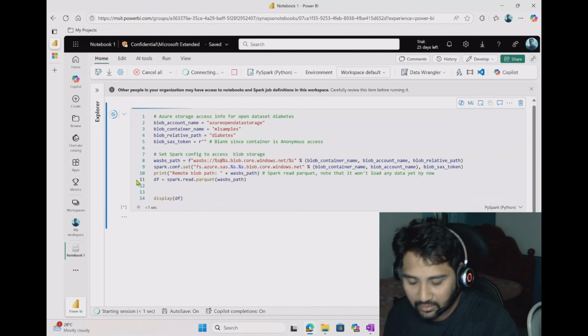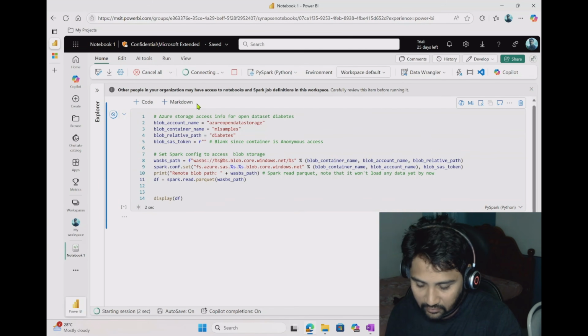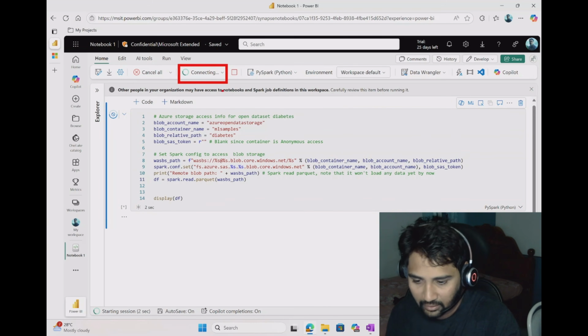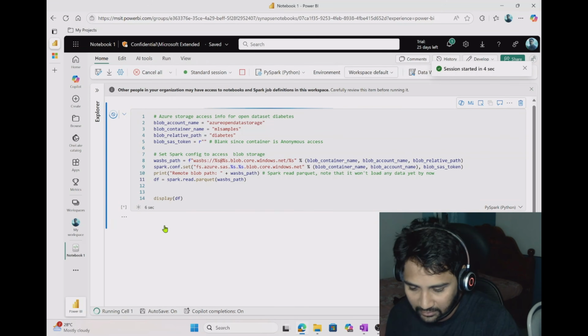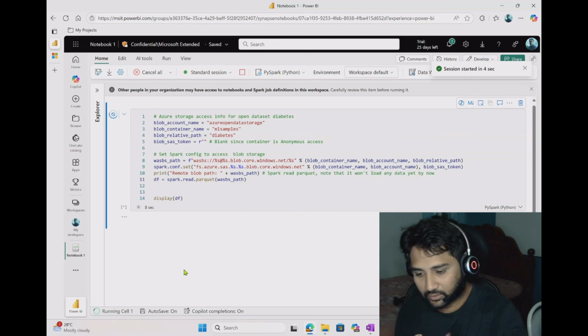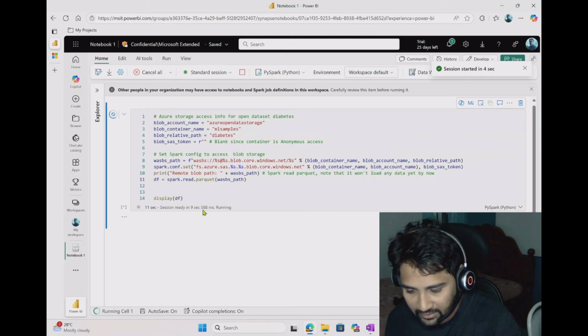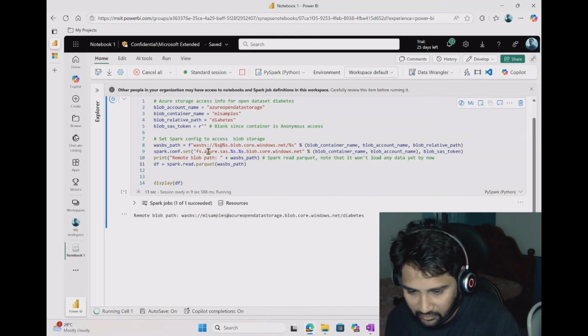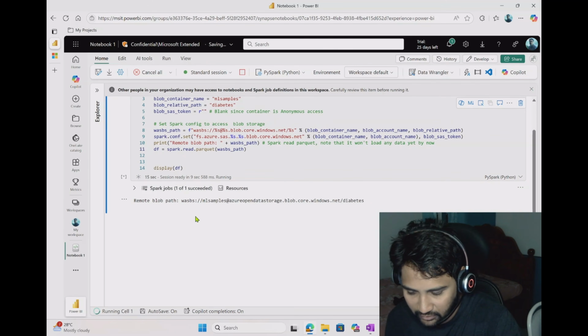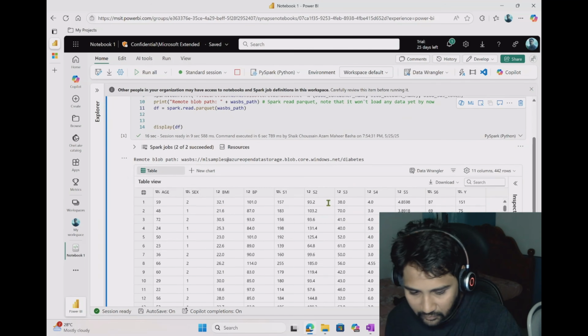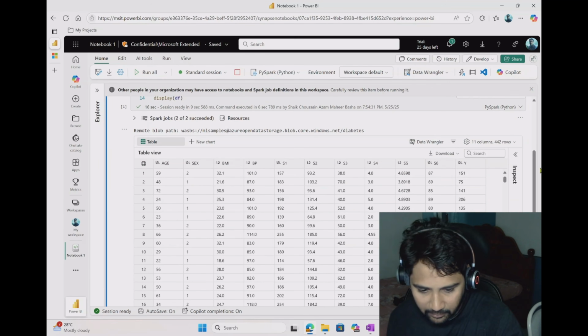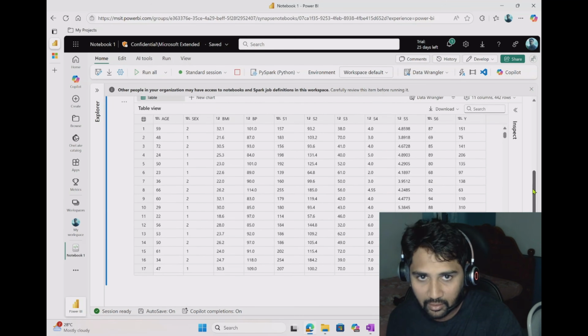When I hit run cell, initially it will start the session here, and once the session loads, it will show the data frame below after loading the data into the data frame. In this case, my data frame name is df. So let's wait for this execution to finish here. You can see the execution got completed, and you can see all the data here.